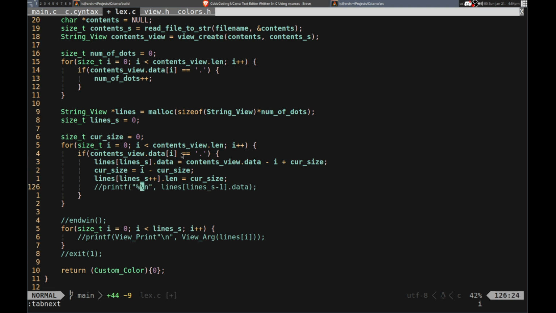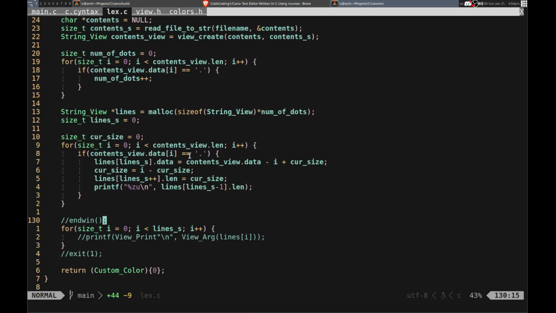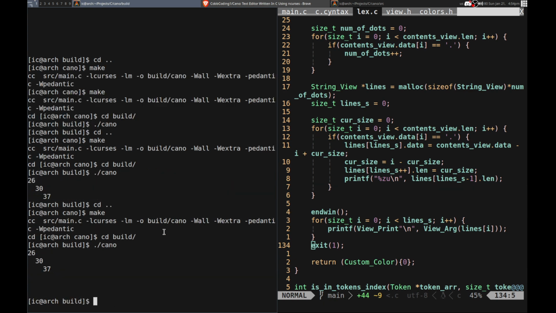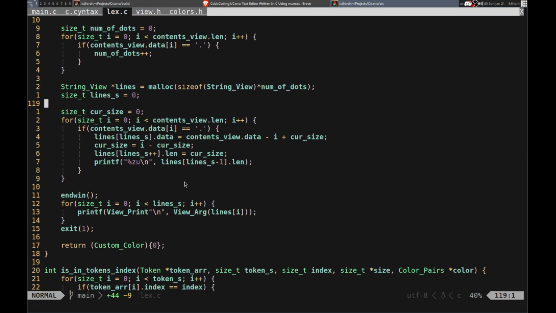Let me print the current size. Any of them is not comments. Whoops, actually I have one. Let's see what that looks like. Just 0. Forgot to put this back. There we go. Okay, 26, 30, 37. So I think that is actually right. 27. Well, starting at 0. So it actually worked. The length is right, but the actual contents is not.